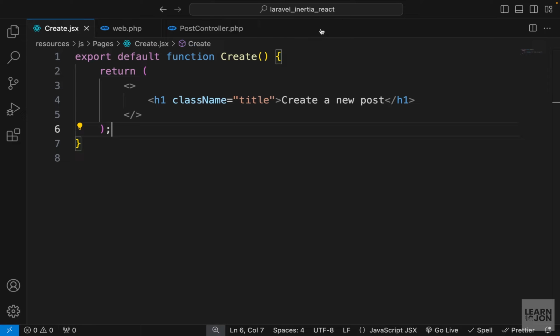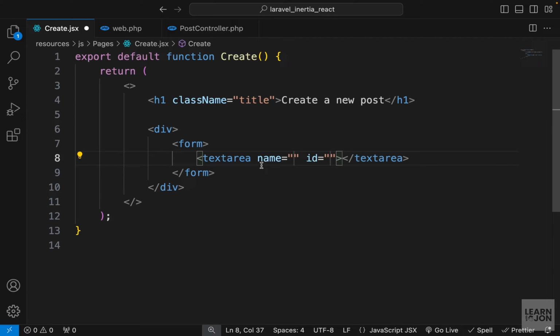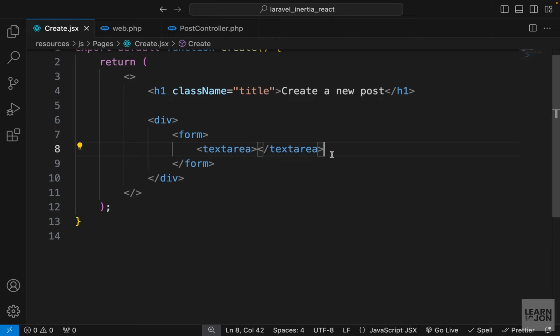So in our create component, we just want to create a simple form that has one input field or a text area in this case, because we have only a post body. So let's start by creating a div under the h1. And within that, I'm going to create a form. We don't need the action. And within the form, I will have a text area. We don't need the name or ID. And for now, I'm just going to leave it like that.